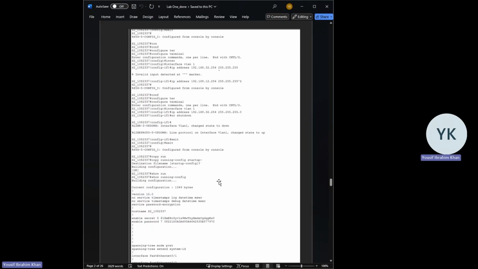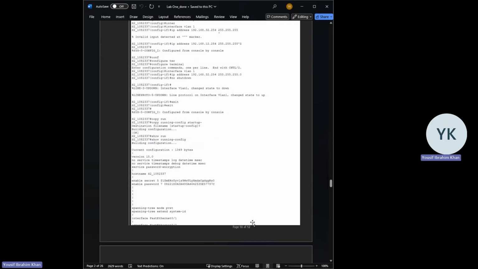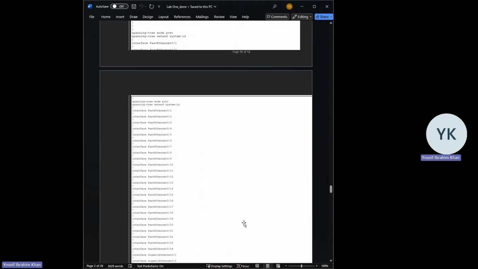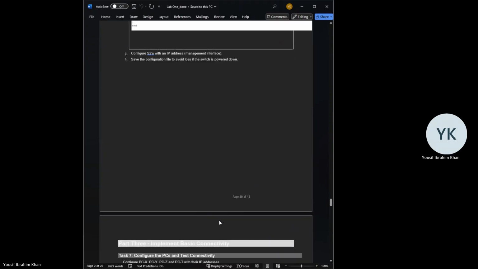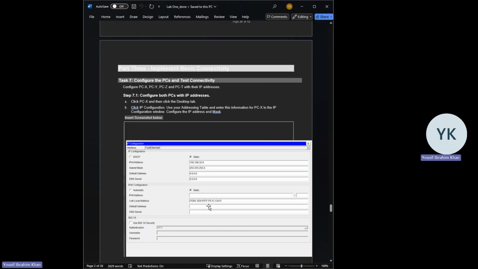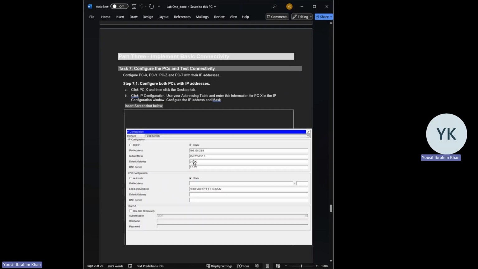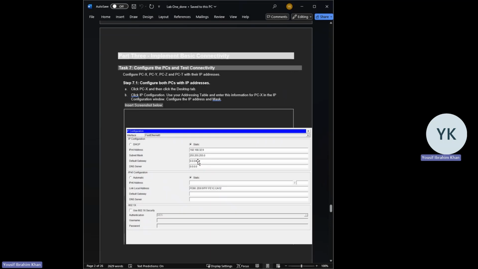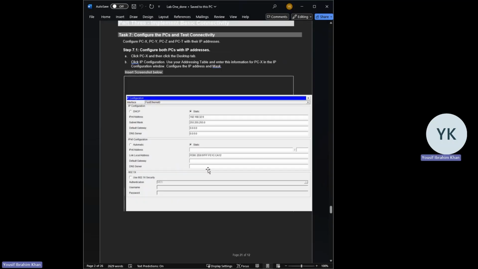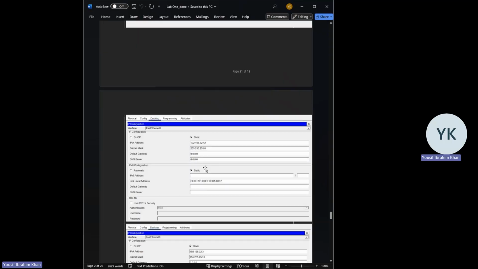And then for task 7, we were asked to configure the PCs with the assigned IP addresses. So for this, we opened Cisco Packet Tracer again. We clicked on the PC icon, and from there we clicked on the Desktop tab, and clicking on IP Configuration, we were at this page. At this page, we entered our IPv4 address and our subnet mask, which was given to us. And we did the same for all 4 of our PCs on the network.